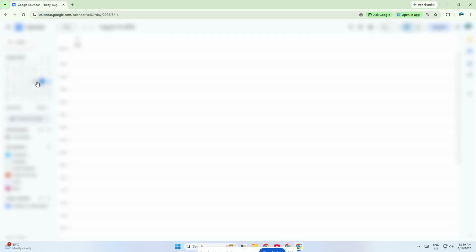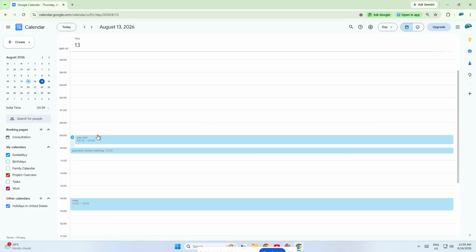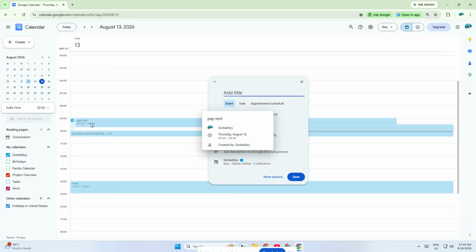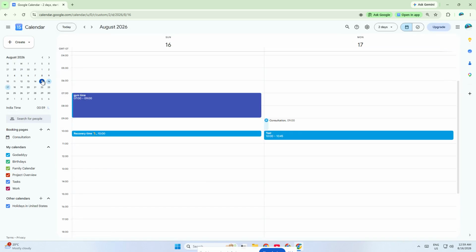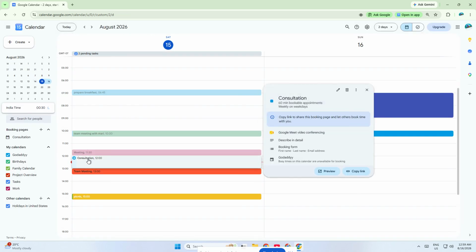Now click on the appointment schedule. When you open it, you'll see the details for that booking page. This is where Google Calendar gives you the link that you can send to other people. On the appointment schedule, look for the option that says Copy Link. Click it, and Google Calendar will copy the booking link to your clipboard.